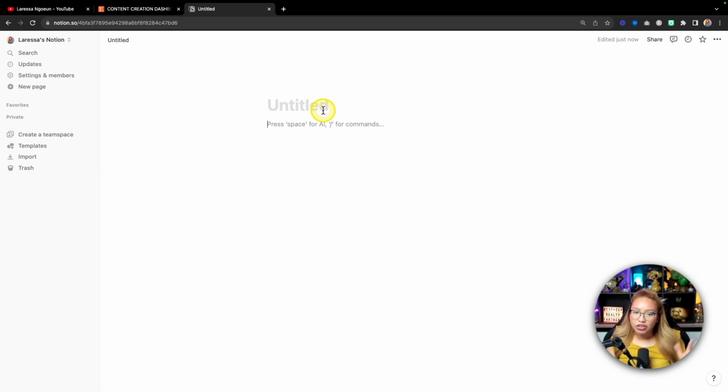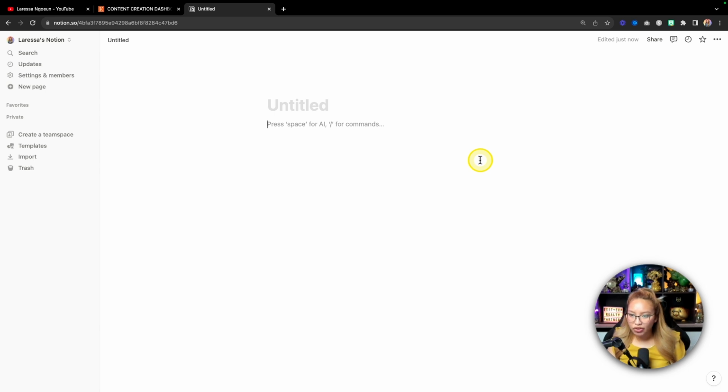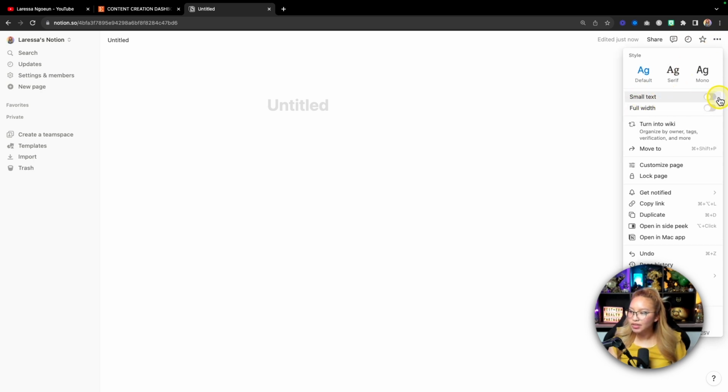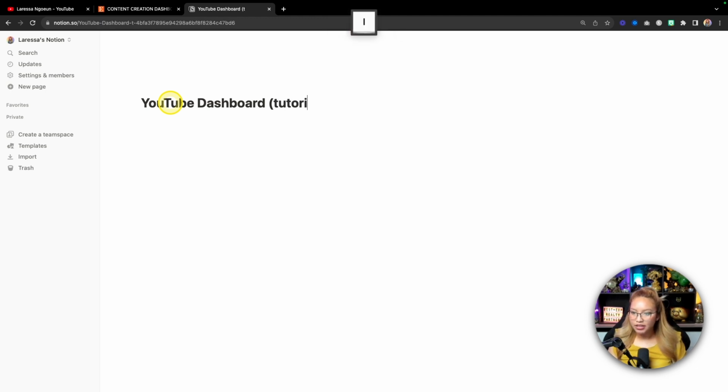When you create your account, you should have a blank template like this. Or if you go over here to private and hit this plus button, it's going to create a blank page for you. Typically, when I first have a new page, I go up here to the 3 dots and I toggle these 2 things on, small text and full width, to make it take up the full page. I name my page what I want it to be, YouTube dashboard. I'm going to put this in tutorial brackets so I know that this is a template I made for this video.